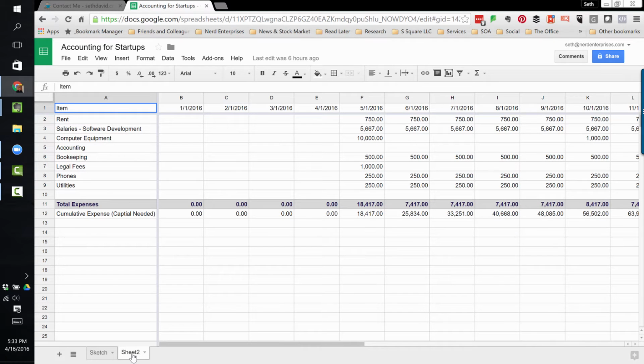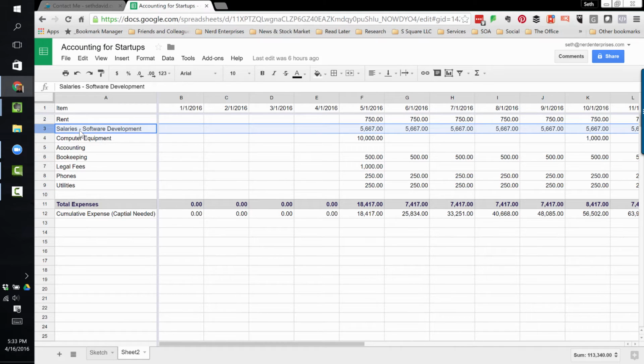Now let's go ahead and take a look at how we can take this one step further. I'd mentioned that we might want to take an example of the salaries for software developers and expand on that, because maybe we need more than one developer. And at a certain point, you'll want to build a template that lets you take a more detailed look at one of these line items and then roll that back up into here.